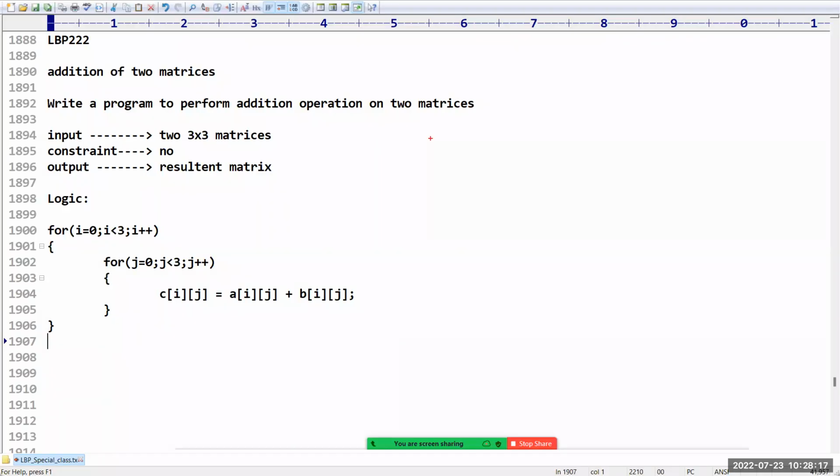Suppose consider I have the matrix like 1 2 7 1. This is the first matrix called A, sir.